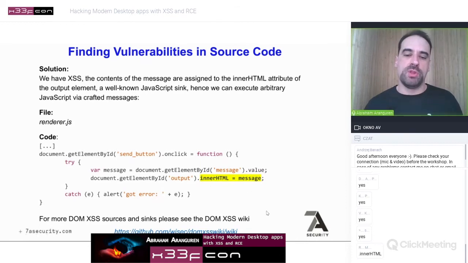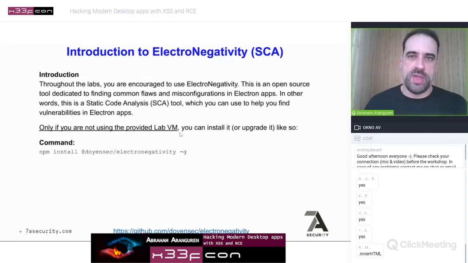And then you have a list of the DOM XSS sources and sinks in this wiki. It hasn't been updated in a while, but still quite relevant. Yeah, so we have that, right?